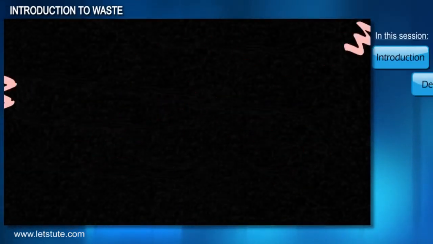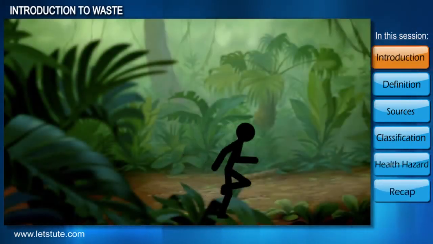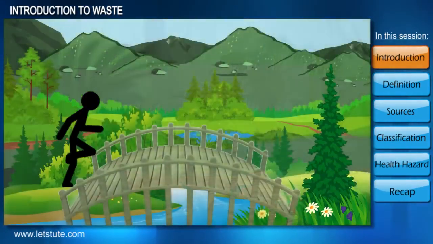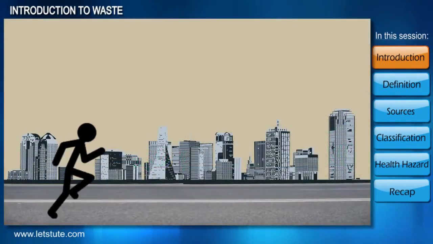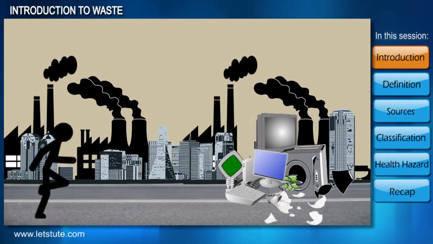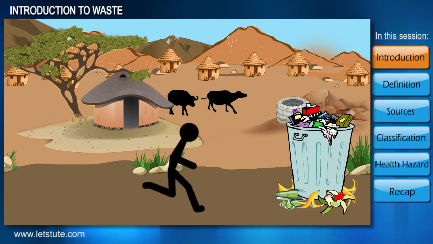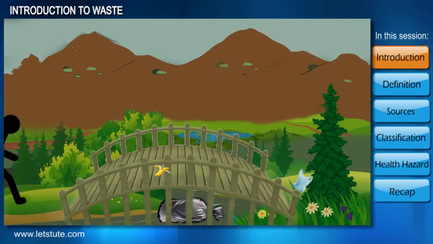Welcome to this session on Introduction to Waste. We humans depend on many things from our environment to satisfy our various needs. And in the process of our development, we generate or produce a lot of things which are actually of no use to us, and we simply discard them.